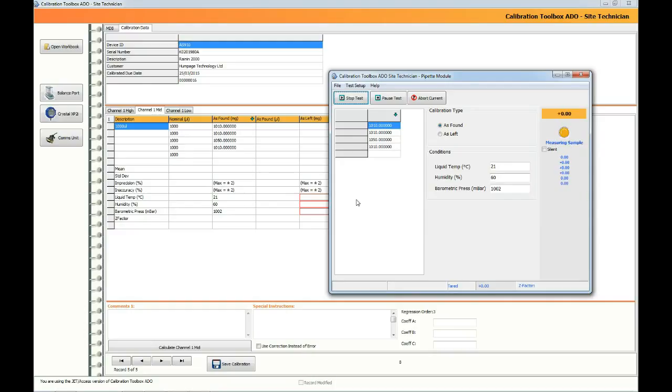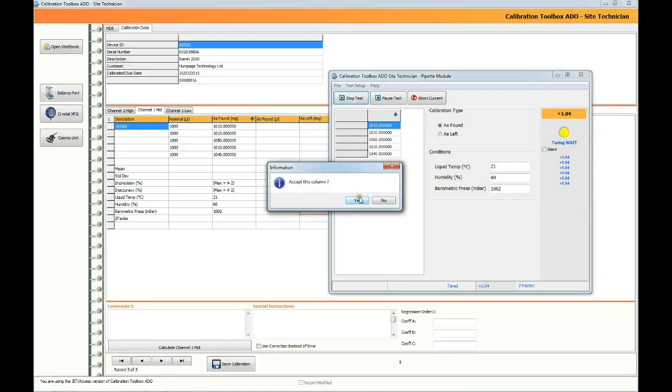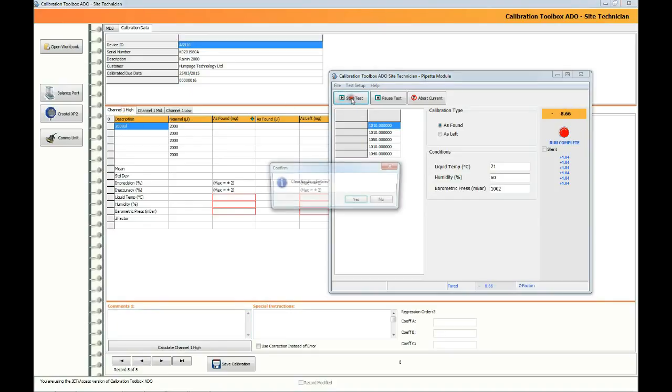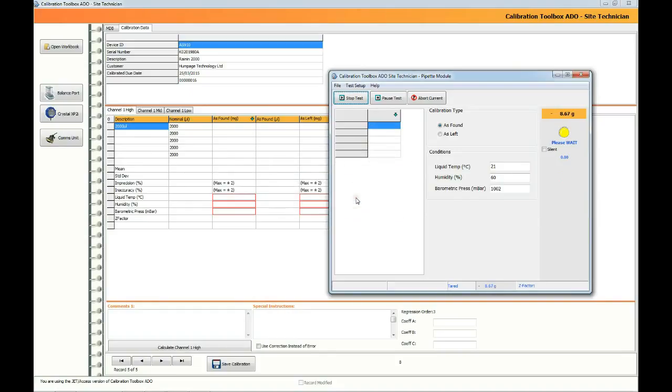So really all you're doing at this moment in time is following the instructions on the screen. There are audible bells and whistles as well that will enable you to actually just listen for the prompts rather than look at the screen if you're working some distance away from the computer. So we're now doing the final run, which is the high value, and these are the as founds.